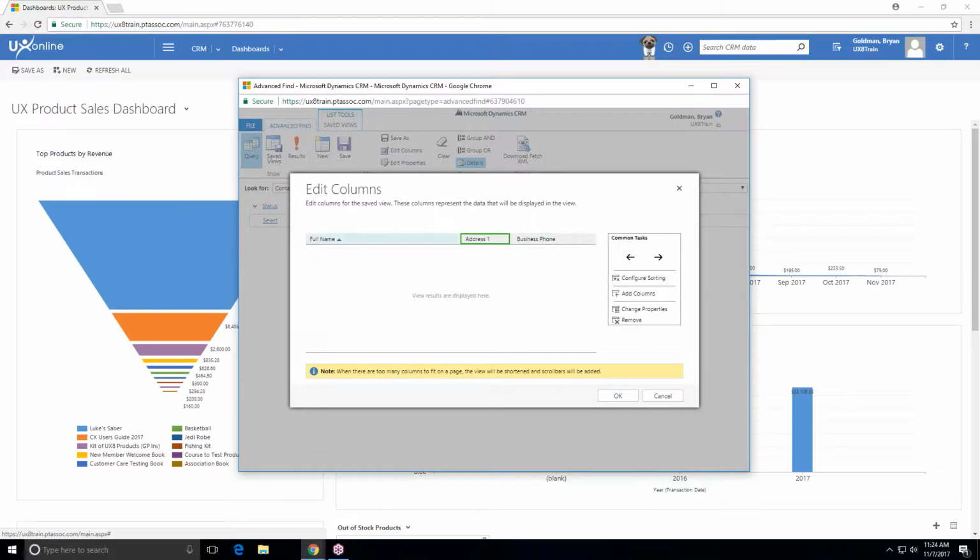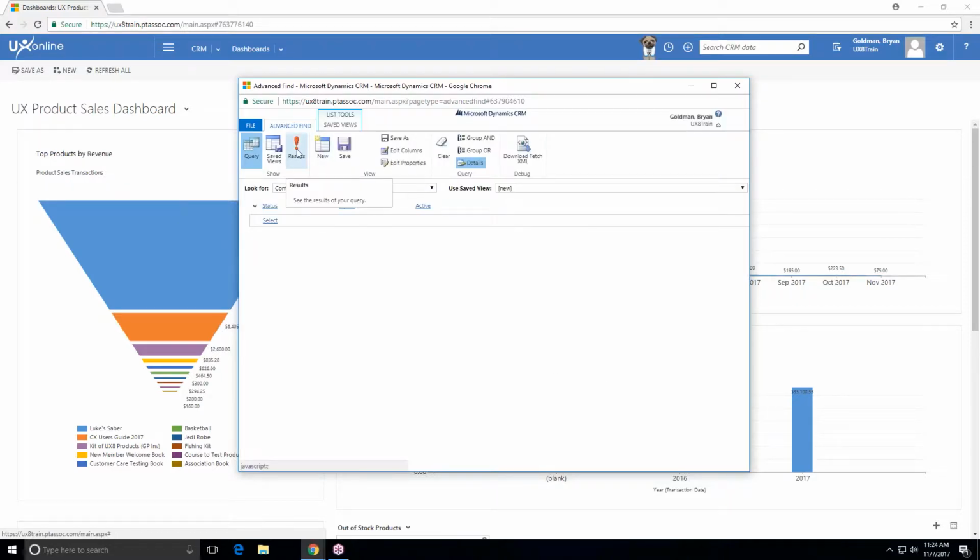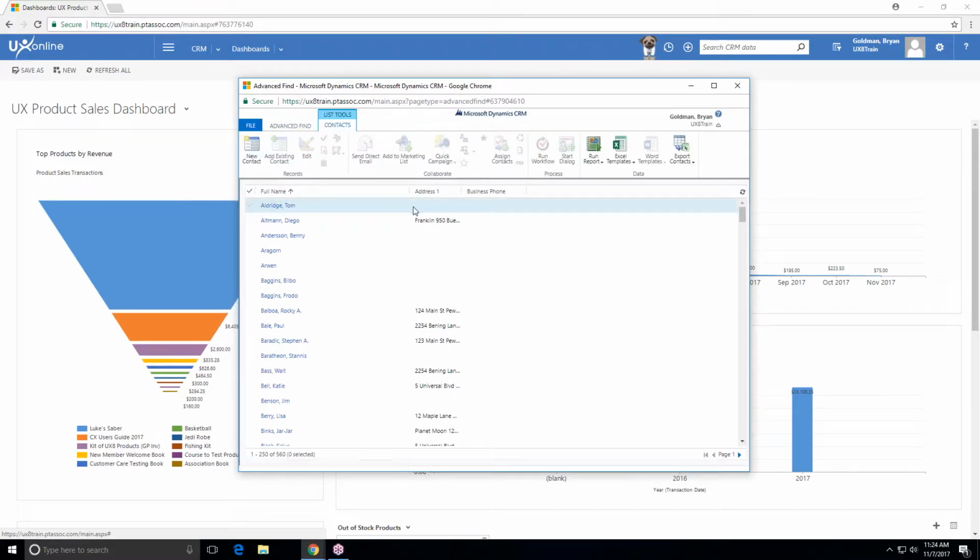Once you've added the information that you want here, you press OK, and then you press results again. And keep in mind what that list view looked like earlier, because now it's going to look a little bit different. As you can see, our address 1 has been added to our search. So any of these contacts with an address 1 in their record is now showing.